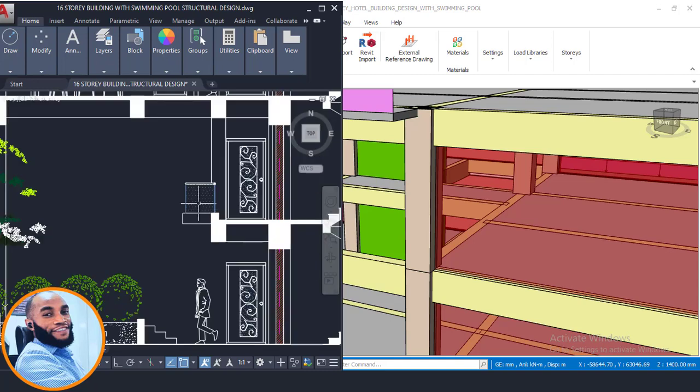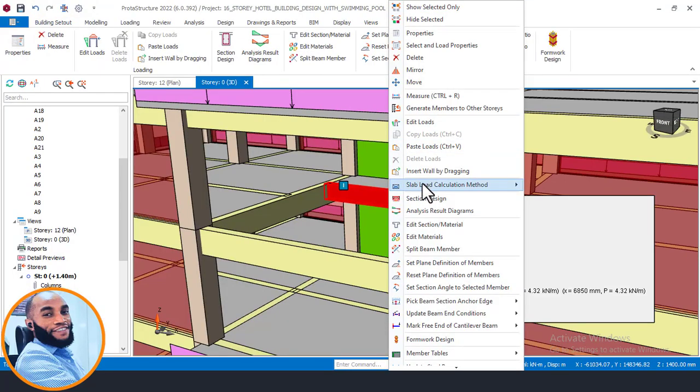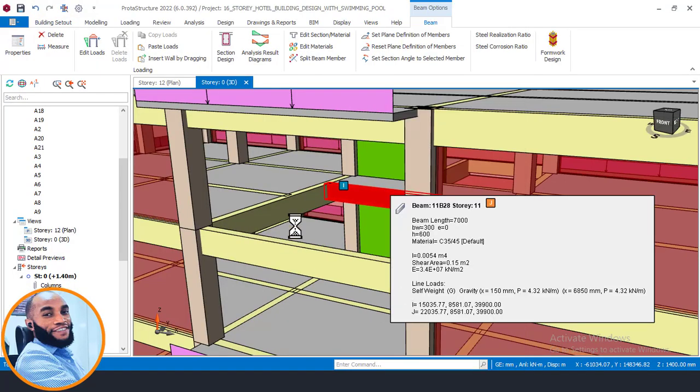Now this small recess here, which is this small slab, is what we have directly here. This is the place to have it, and it's carrying a wall load. So I'll just click on this beam, right click here, and then paste a load to it. I'll paste a load to it right now.